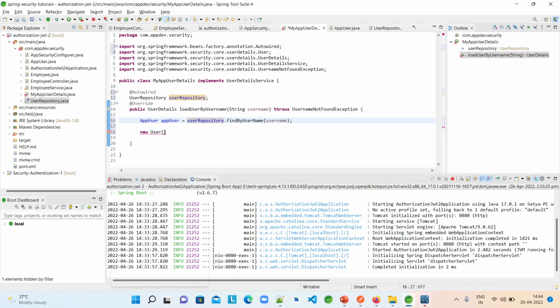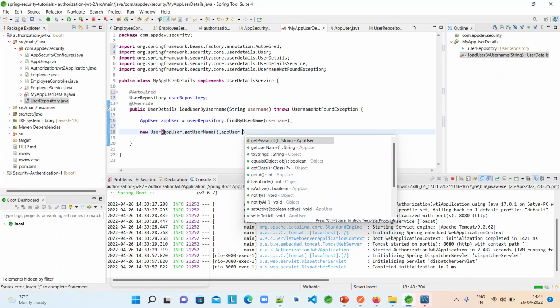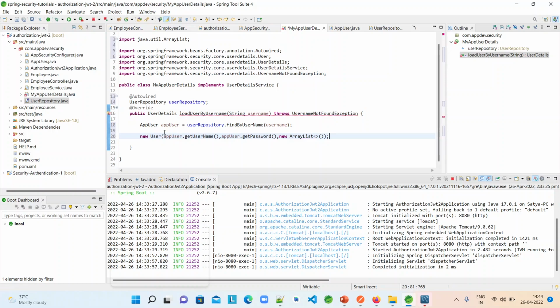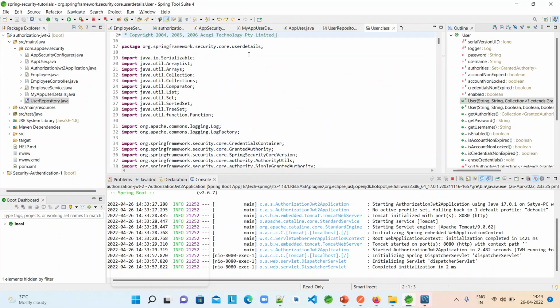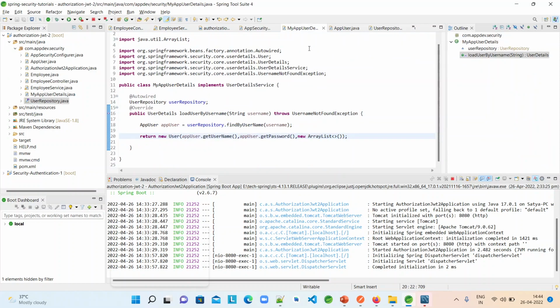So let me use that app user here: app user dot get username, app user dot get password, and a list of rows. We are not going to deal with any rows in this example like in our earlier examples, right? So I'm going to mention it as empty rows. So I have to return this user object. If you look at this user, this is actually implementing from the user details. See this user details, that's why it is being accepted here to return it instead of user details. So that's all. We are getting the user details now.